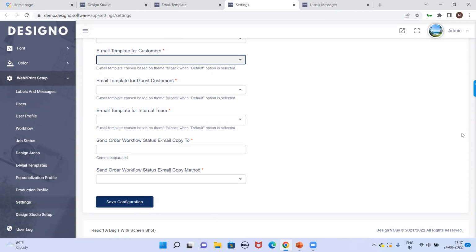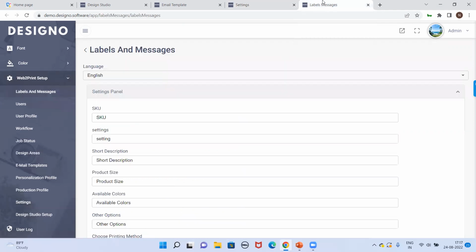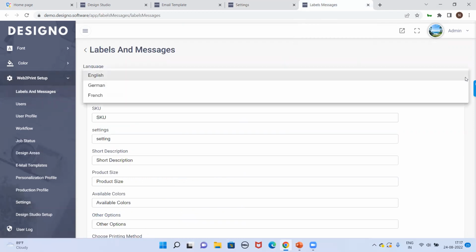And you can certainly take assistance from our support team for specific concerns you have while you are doing the setup. Apart from that, today we are going to discuss managing multiple languages using the designer tool. So here we have given an option for labels and message settings. As soon as you click on it, here the designer tool supports multiple languages as well.